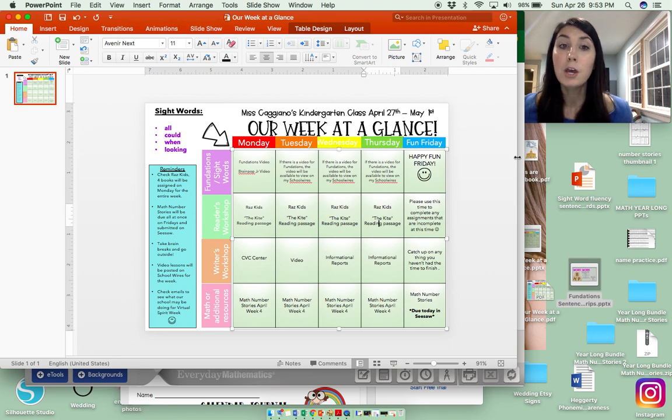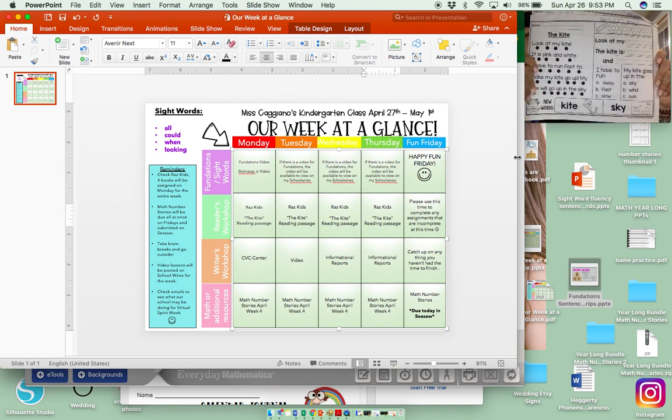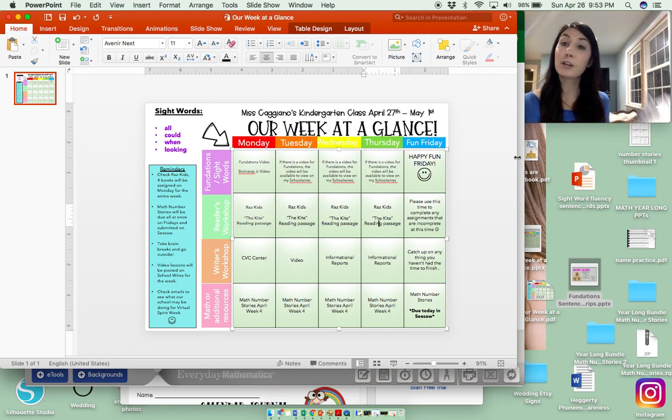So Reader's Workshop. You're reading one book for Raz Kids, and then also you're going to be working on The Kite for our reading comprehension this week. So it's this page, The Kite. And then don't forget about finger pointer power. I discussed it in our video from last week. You could always go back to it if you need to help you read it and understand why it's so important for our pointer power.